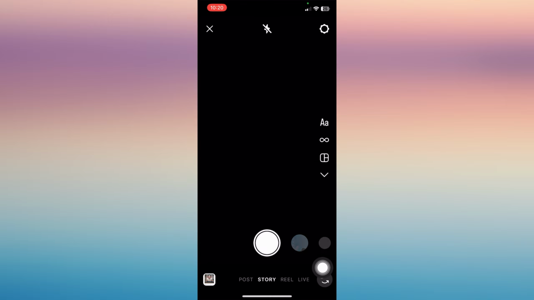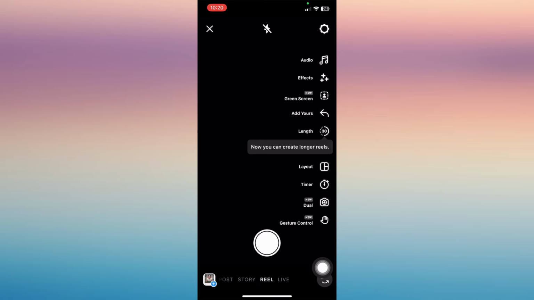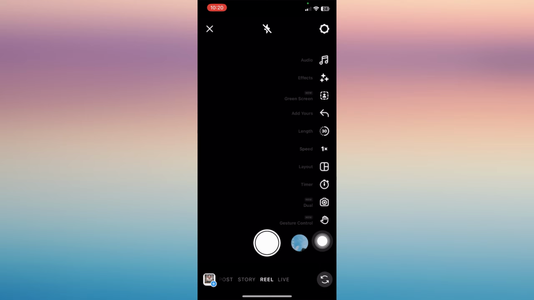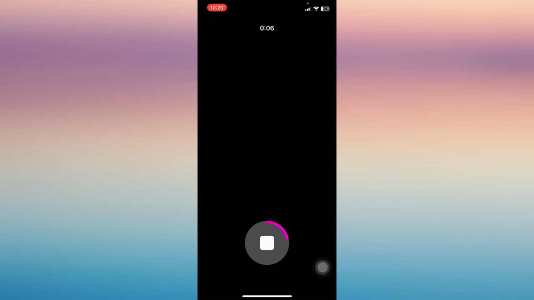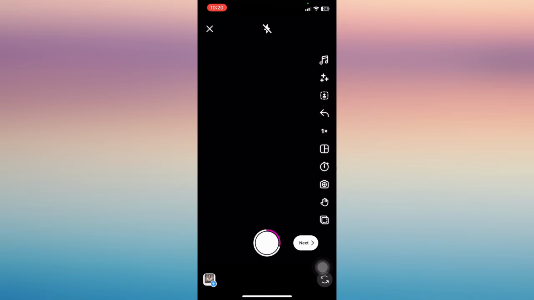And then once you're ready, you can just start tapping that start button and film any random videos on your end. And once you're done, you can just untap it and click next.